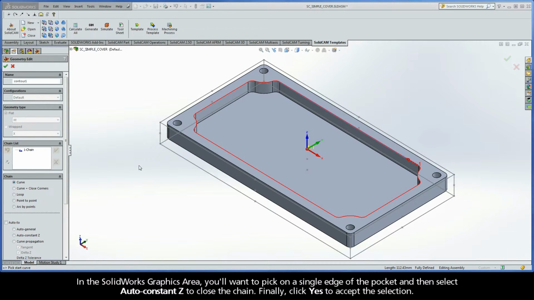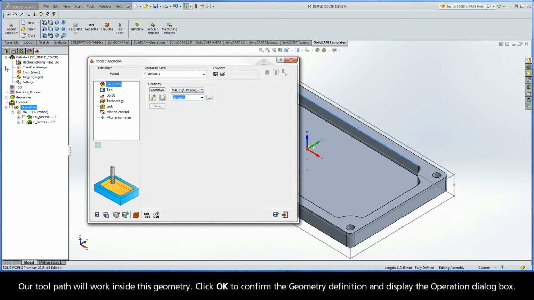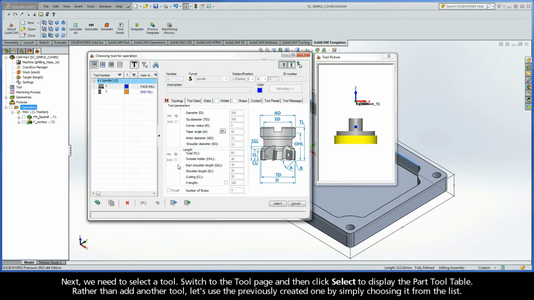And finally, click Yes to accept the selection. Our toolpath will work inside this geometry. Click OK to confirm the geometry definition and display the operation dialog box. Next, we need to select a tool. So switch to the Tool page and then click the Select button to display the Part Tool table.